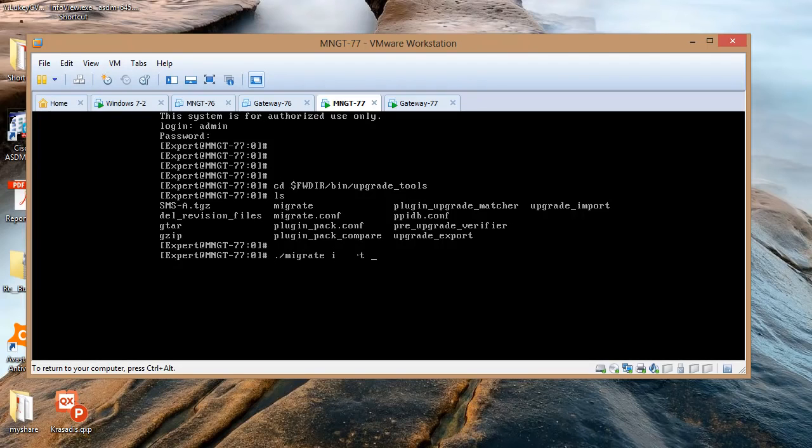Space. If I type SM and tab, it will give me the file, because there's no other file within this directory that starts with SM. If there was another one, let's say a file called SMA, then I would have to type SMA and then the tab. So there is the migrate import, the command that you need to type, and hit the enter key, and it's extracting the database.